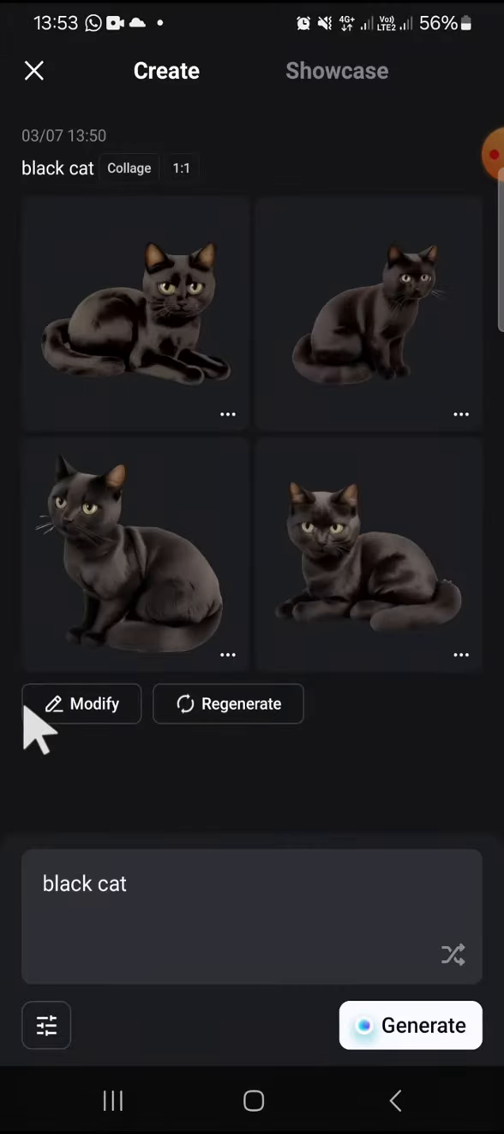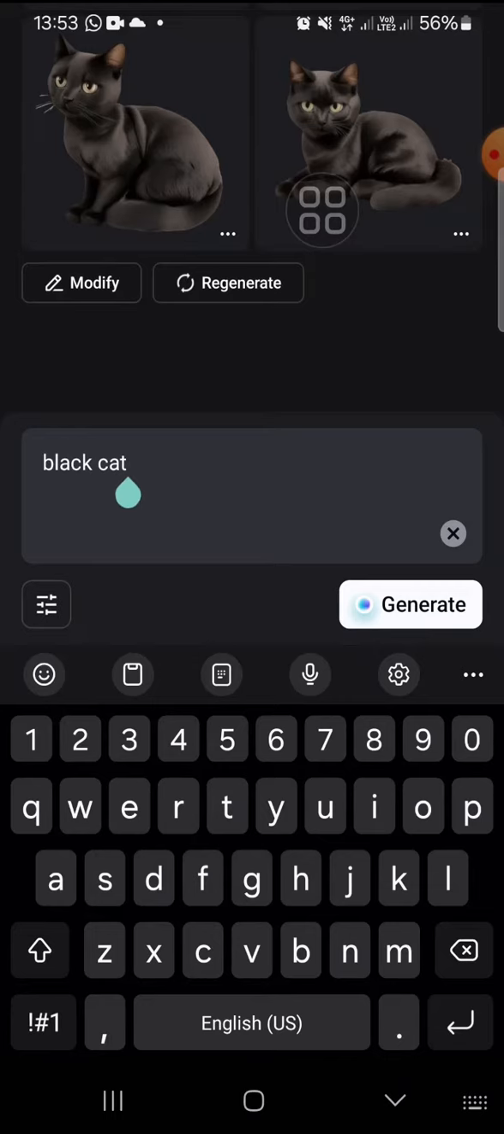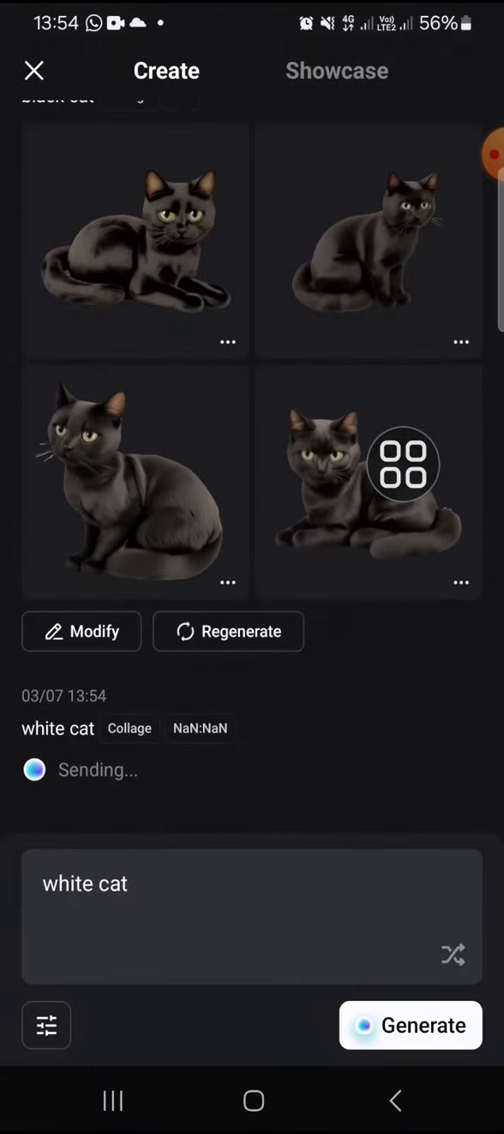Okay, and here you can type the description of the sticker you want to generate or you want to create. And for example, I'm going to type white cat. Okay, and after you are done typing the description, you can click on generate right here and just wait for a moment.